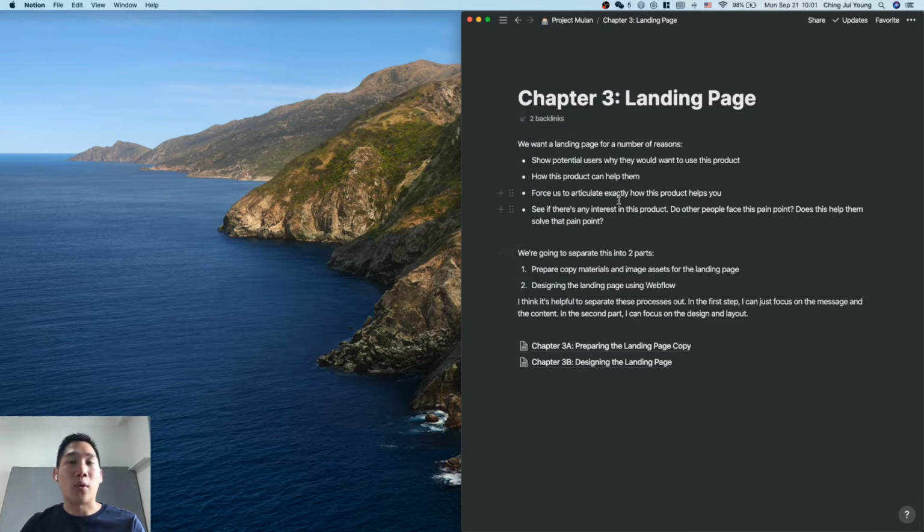And then finally today, we're going to start building the landing page. Again, we're going to split this into two parts. We're going to prepare the copy material and the images first, before we start designing the landing page. And then once we have all that material ready, we're going to put it onto Webflow and build a simple landing page from there.